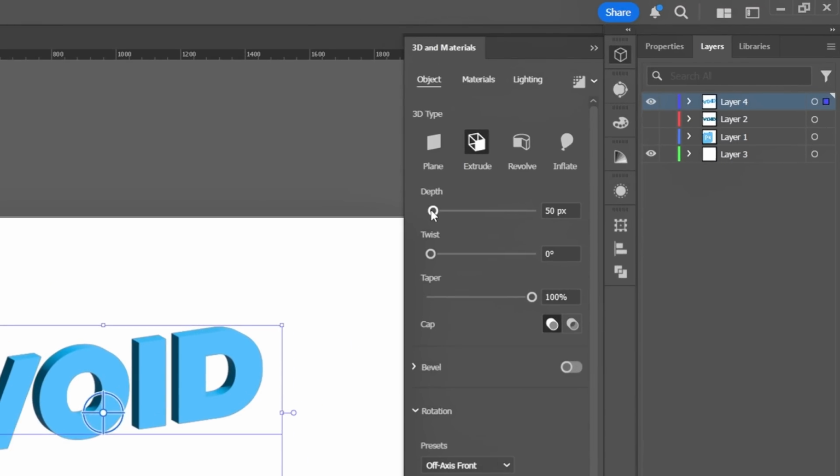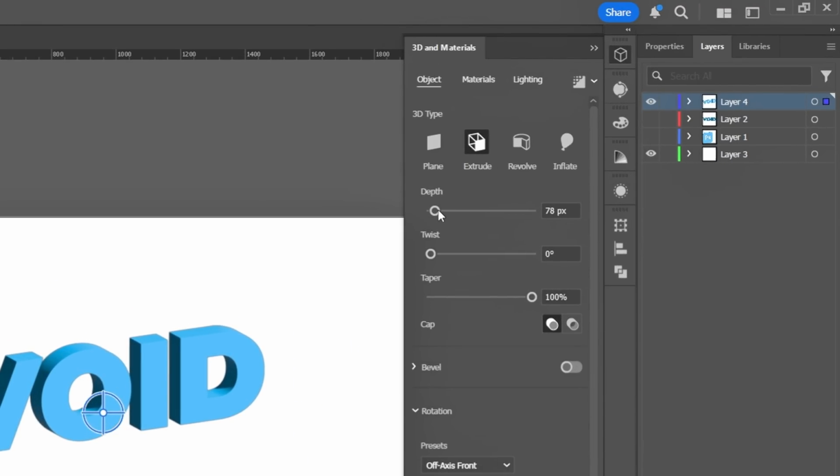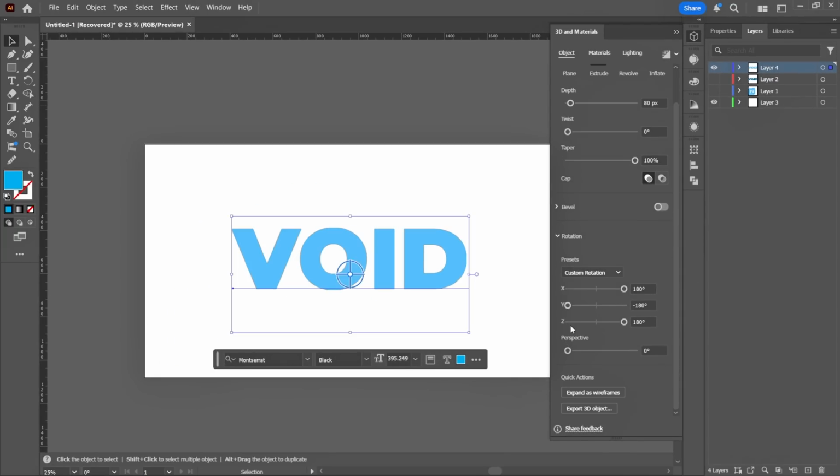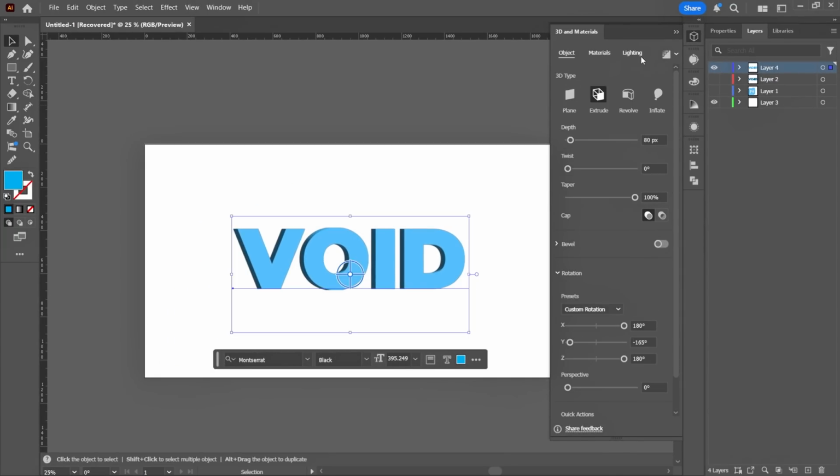In the settings, the first thing we'll adjust is the depth. Increase it to 80 pixels to give the text more dimension and a solid 3D appearance. Now you can position the text however you'd like, but I'll stick to this position, as you can see on the screen. Next, we'll adjust the lighting options.